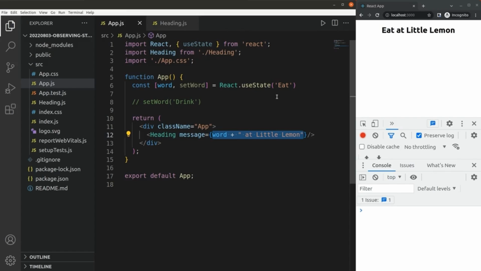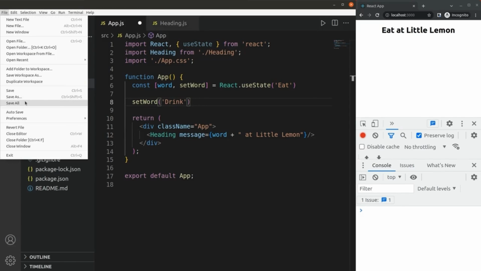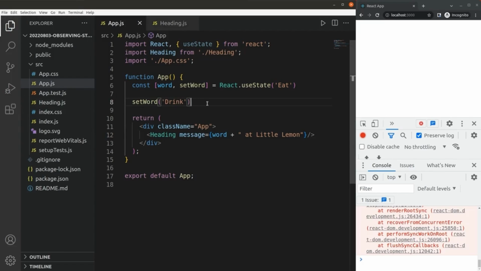The JavaScript engine takes the word eat and concatenates it to the words @lemon. Thus, in the browser window, I get the words eat @lemon. If I want to update the value of the word state variable to something else like drink, I could use the setWord function directly to help me achieve this. However, when I save the change and run my code, the app does not work.